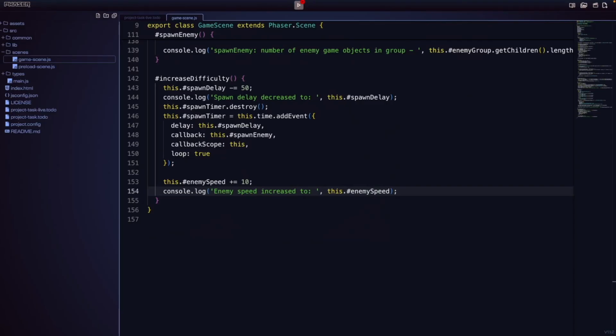Finally, for our difficulty scaling, we're going to introduce a few limits. For these limits, we don't want to keep increasing our enemy speed indefinitely. Instead, we want to have a max limit for how fast our enemy can move. We want to do the same thing for how frequently we spawn our enemies, and then that way they're not spawning instantaneously. So for these changes, we'll start with our spawn delay.